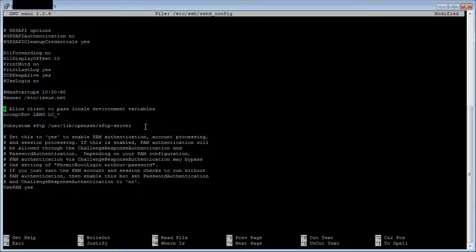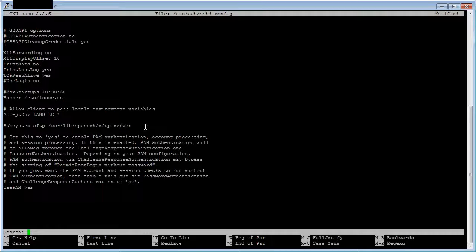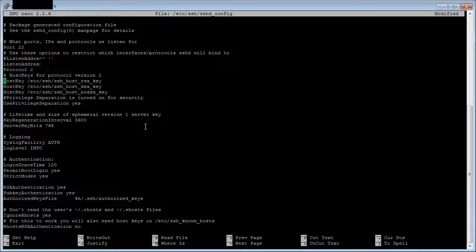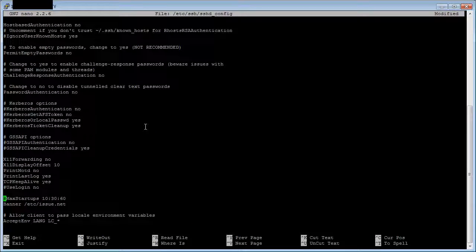Alright, so the nice thing about Nano is we can search for something. So we're going to do this, and we're going to search for AllowTcpForwarding. And it is not in here. Huh. I've stumped myself. Alright, we're just going to go ahead and put this at the bottom then.